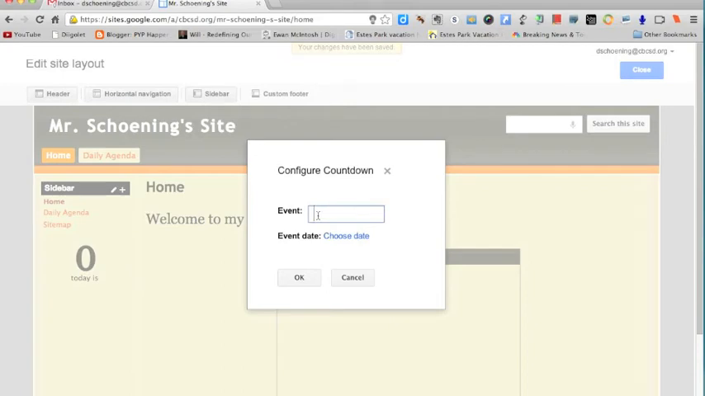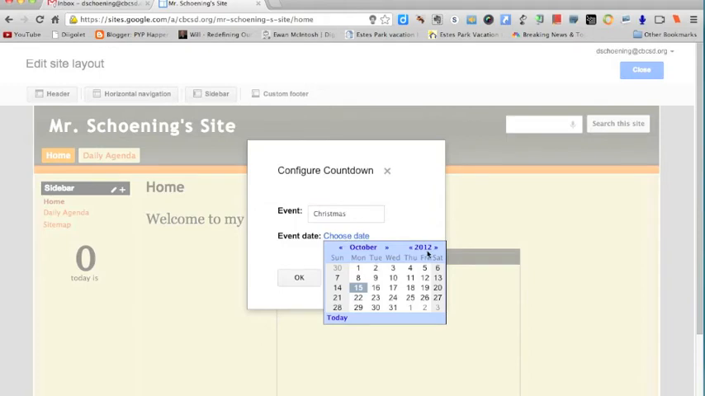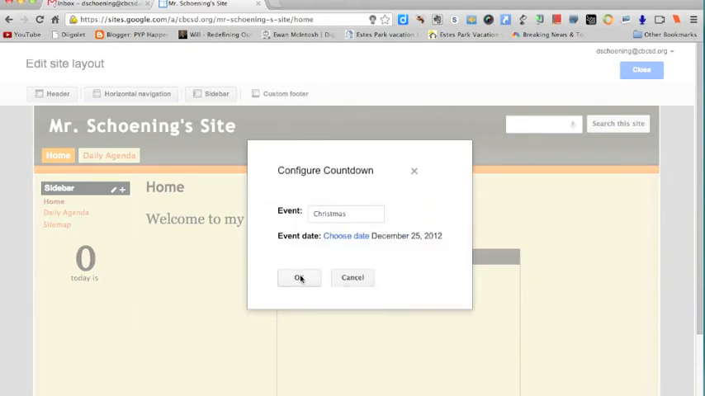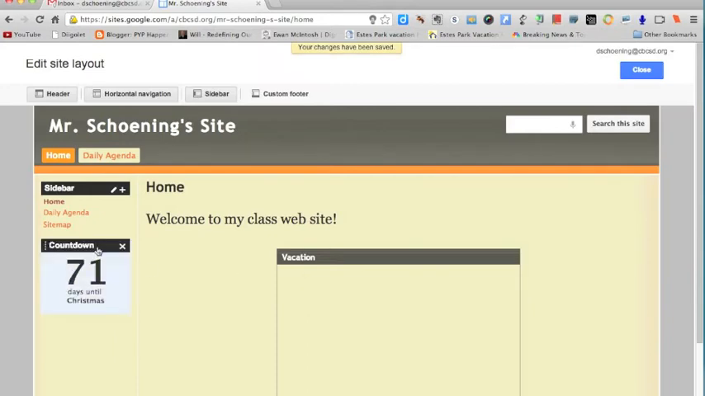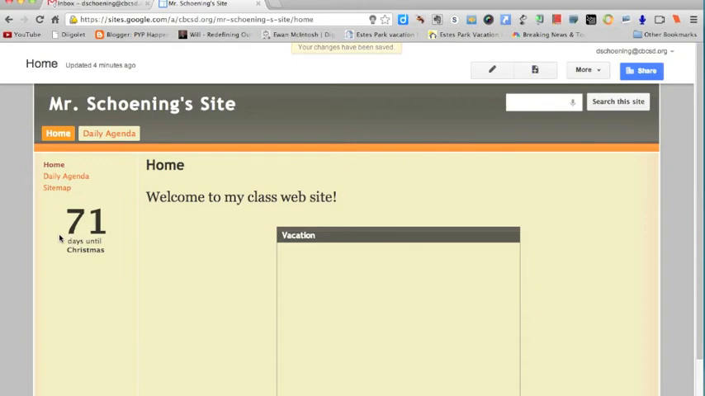I can name the event, and we'll say Christmas. And then I choose a date at which this ends, and click OK. And then you'll see it'll give me how many days, and I close that. How many days until Christmas? And it's a nice countdown feature to get you to a date and time.